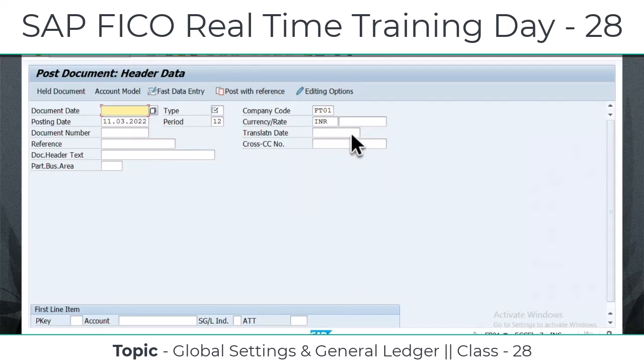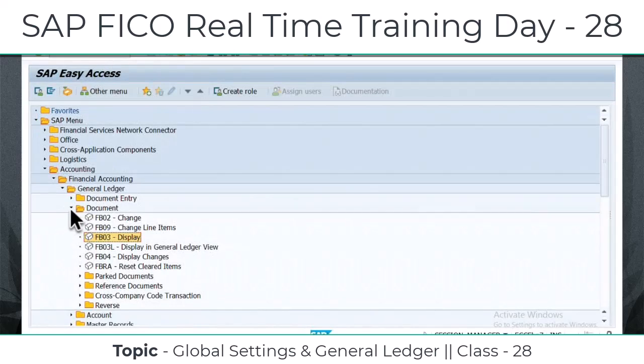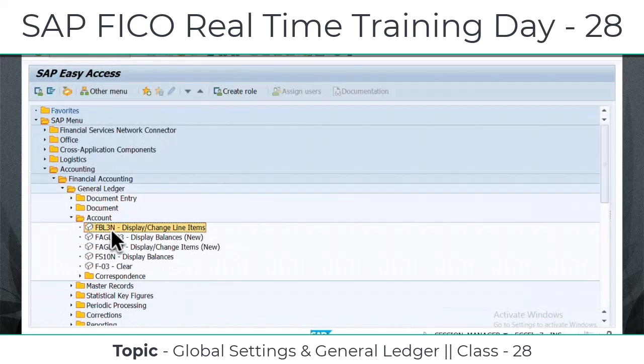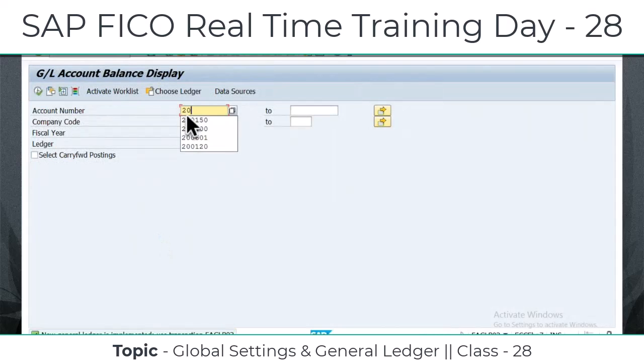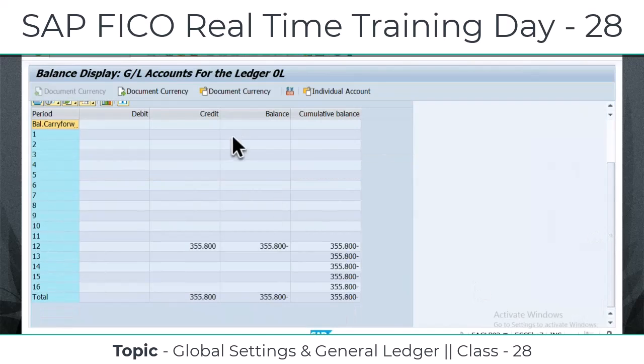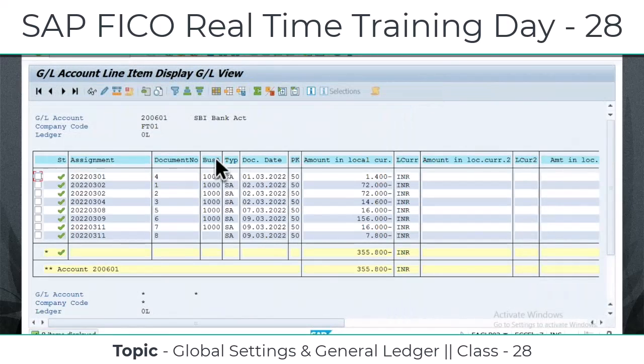Okay guys, fine. Now you understood how to post the documents, right? And one more point is the ledger. If you want to see the ledger balances of whatever transactions you have posted, you can go to FS10. What is the GL account number? 200601 is my account, with company code and fiscal year, and execute. Tomorrow I will explain it. Here I can see period-wise debits, credits, balance and accumulated balance. If I double click on it, you can see the list of transactions I have posted so far. Tomorrow I will show you all these things for a few minutes.